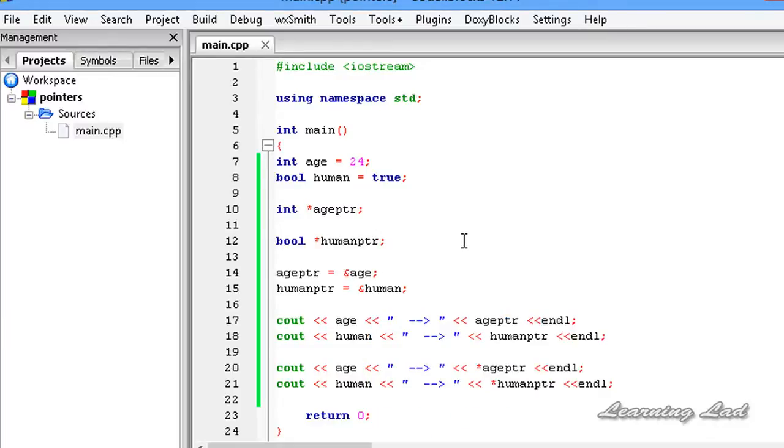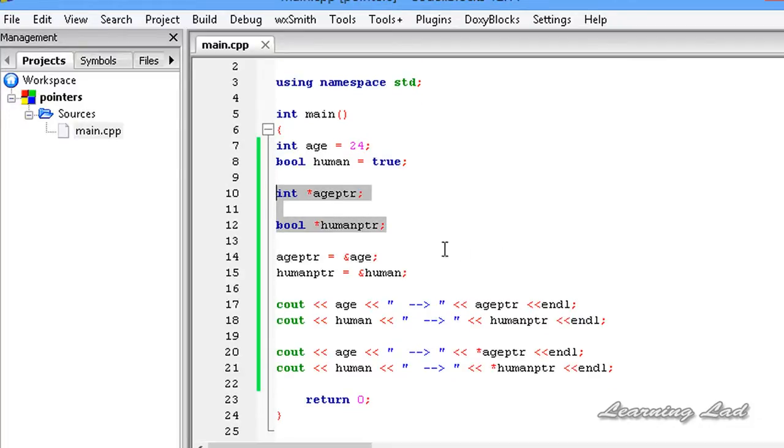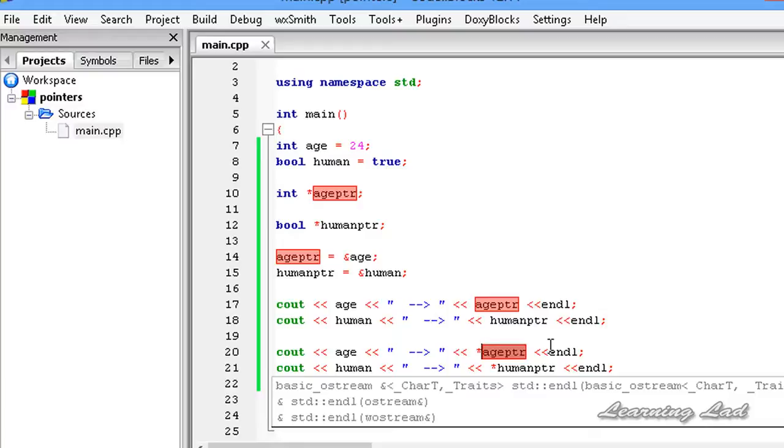So one more time, a pointer is a variable which contains the address of a variable, and while declaring a pointer, we're going to use star to indicate to C++ that we are working with pointers, and we can initialize the pointer by using the ampersand symbol. To get the address of a variable we're going to use the ampersand symbol, and then we can use the star or the value at operator to get the value stored in the memory location specified in the pointer.